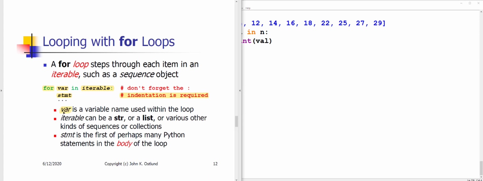Okay, so in this syntax description, in this structure of this for loop, let me re-highlight things as I go. For is what's called a keyword. It's a required word. In is likewise a keyword or a required word. And the colon at the end of this first line is also required.